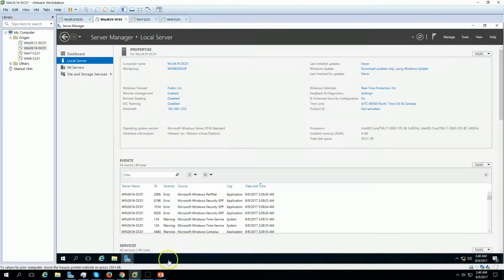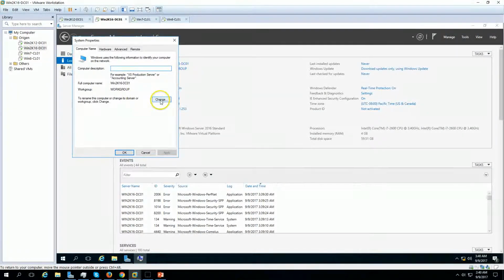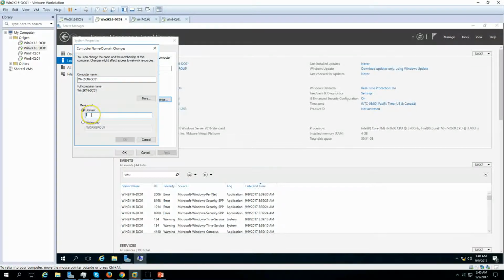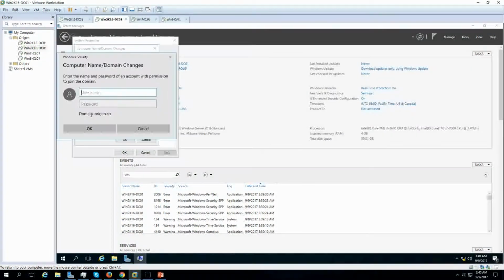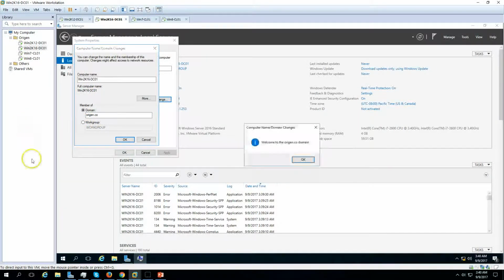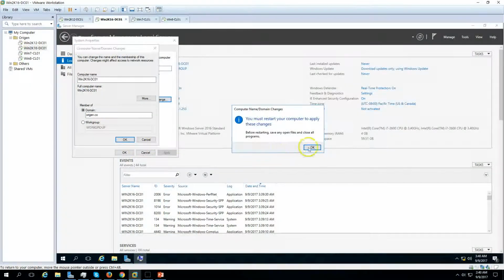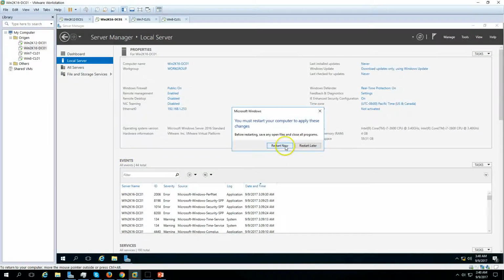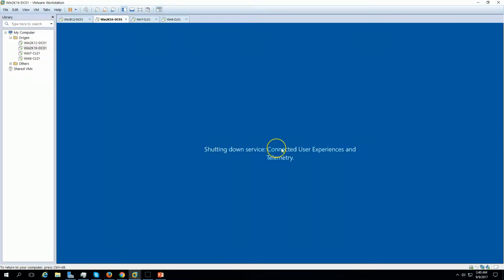So Workgroup, Change, and horizon.co, and I need to put in the credentials to join this machine to the domain. Done. Now it will ask to reboot. Welcome to the horizon.co domain. Thank you very much. Restart now. And now we have joined this machine to the domain.